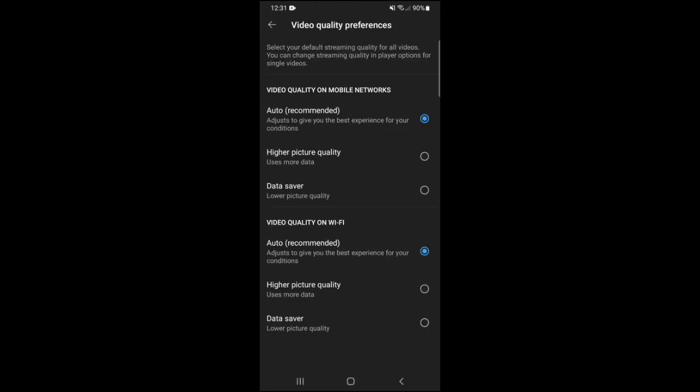Here you can choose a default streaming quality setting for both mobile networks and Wi-Fi. To use the least amount of data, select Data Saver. This will provide lower video quality but prevent data wastage.